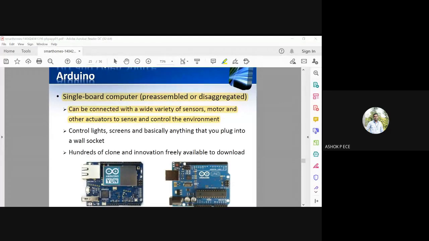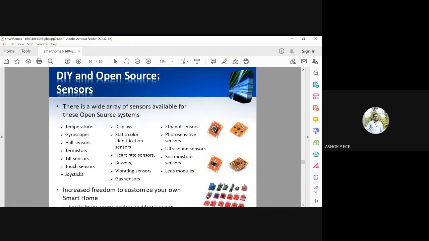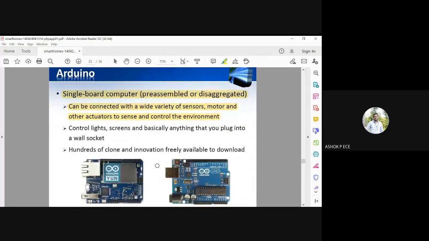So it is also like a Raspberry Pi. It is also going to be a very easy to use processor. You can see the diagram. You have a lot of interfaces. Whatever interfaces we have seen with Raspberry Pi, those things are available here also.